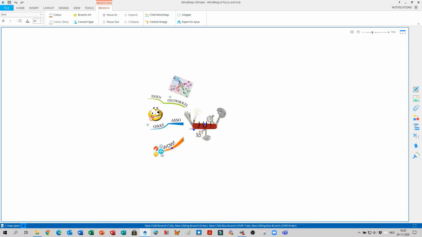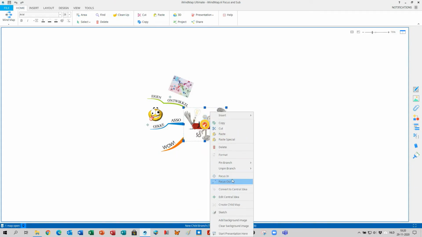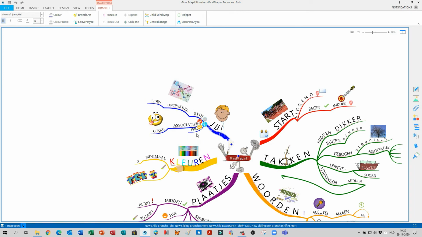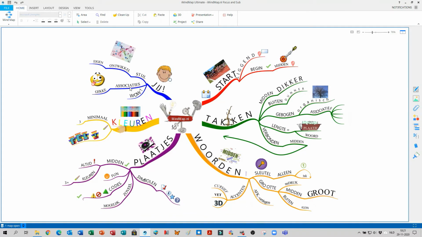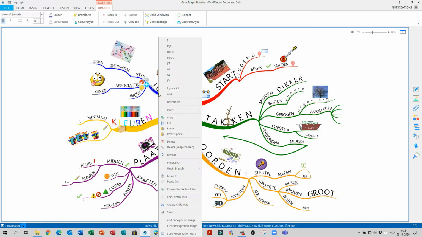Well, let's say I make a new branch, for example, wow. Why not? Right click, focus out. And you see it's here. So you can focus in just one branch and its sub branches. You can develop, you can make new branches, and then you focus out and it's again in the total mind map. That's one.